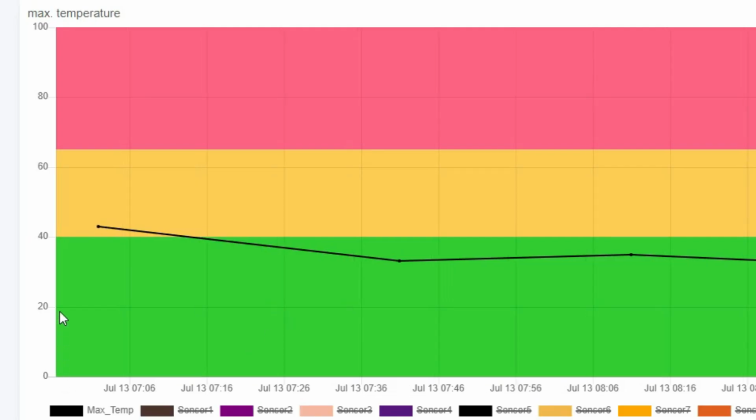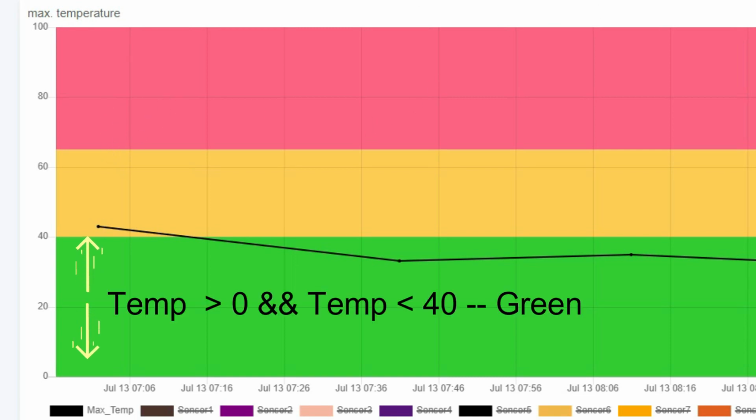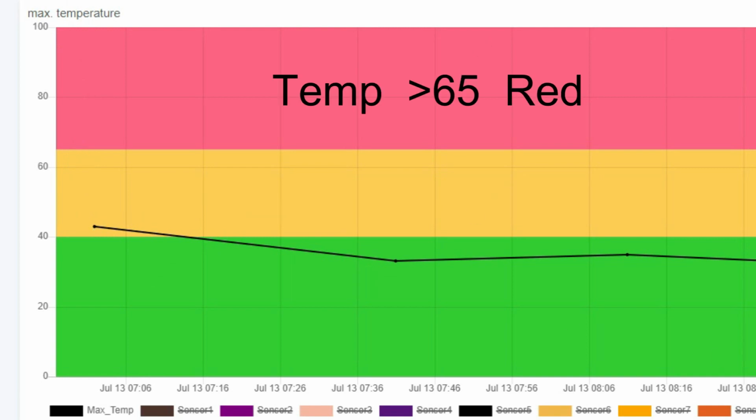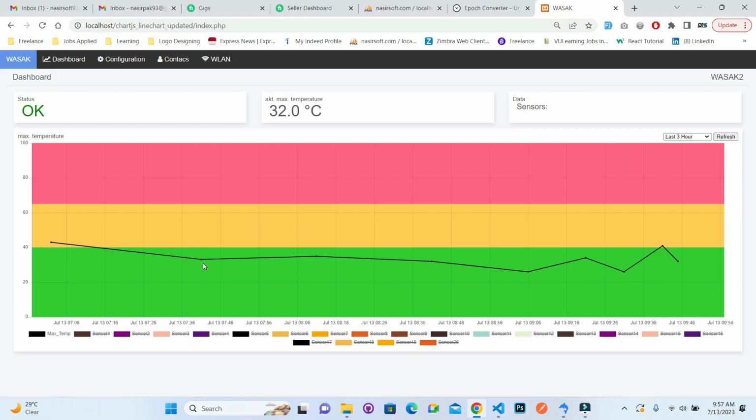So if the temperature is up to 40, then the background color should be green. From 40 to 65, the color should be yellow, and above 65 the color should be red. And this is according to the status. If the maximum temperature is above 65, then the status is error. If the temperature is above 40 and below 65, the color will be yellow and the status will be warning, something like that.